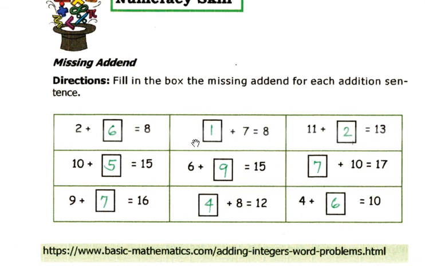Then in here, what is added to 7 to make it 8? So 1 is added to 7 to make it 8. What is added to 6 to make it 15? Well, 9 is added to 6 to make it 15. What is added to 8 to make it 12? Answer is 4. What is added to 11 to make it 13? 2 is the answer. What is added to 10 to make it 17? 7. And what is added to 4 to make it 10?